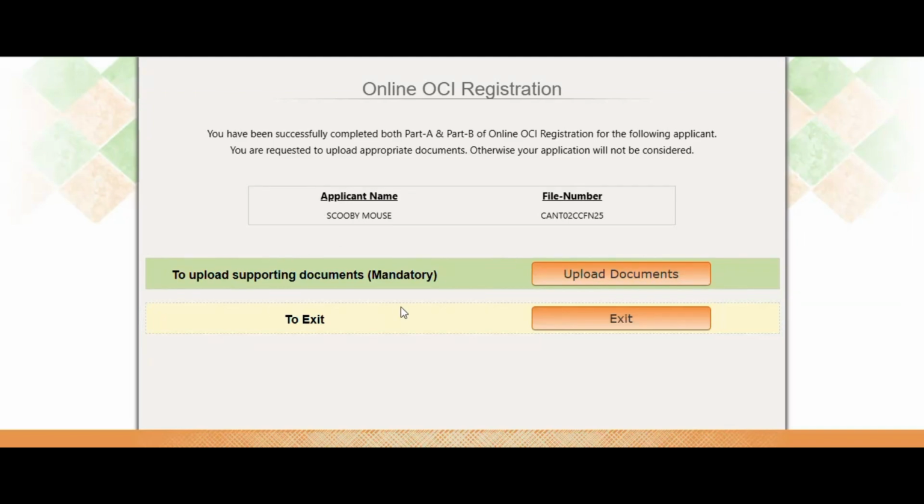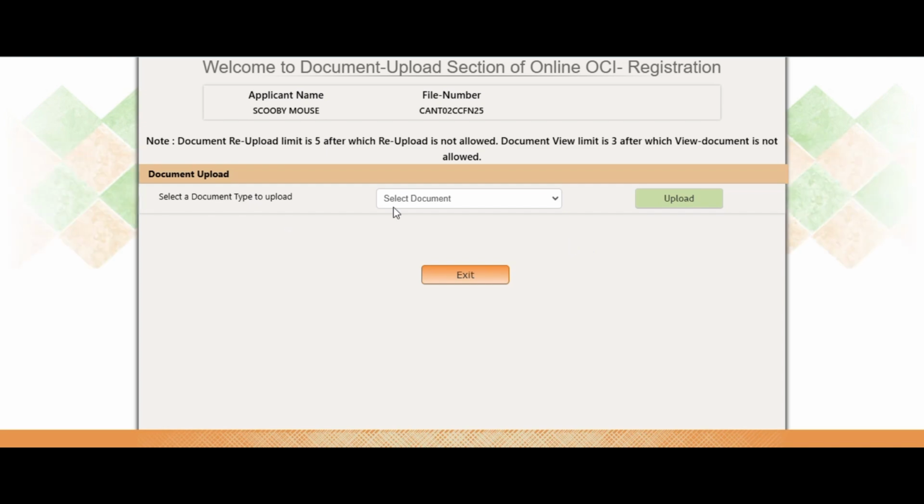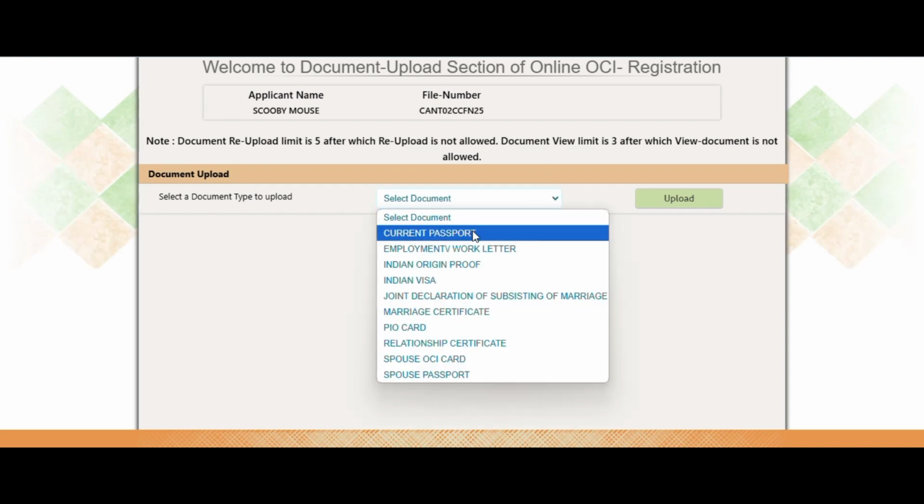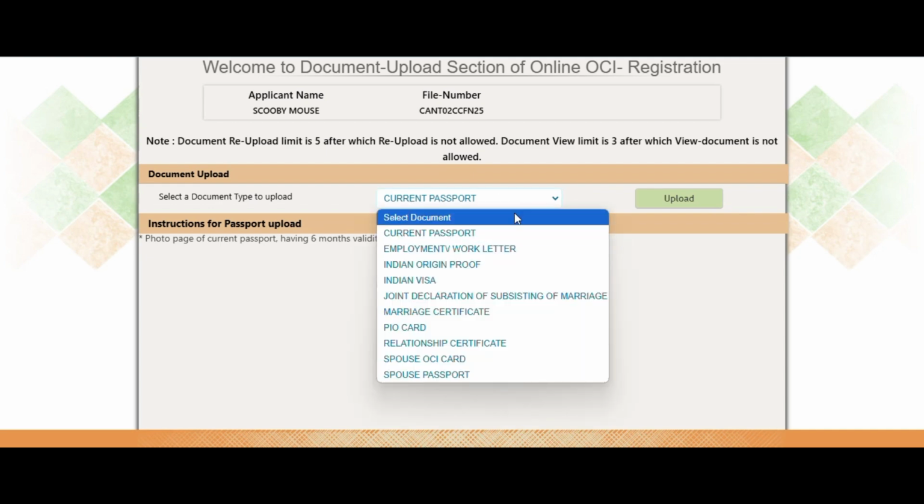Now is our last leg of this application, and you need to upload the documents on this application form. So click on upload documents. I'll share the list of documents which you need to upload over here. So let me just show you. You need to upload your current passport. You need to upload 6 documents over here with this. So let me show you which documents need to be uploaded.